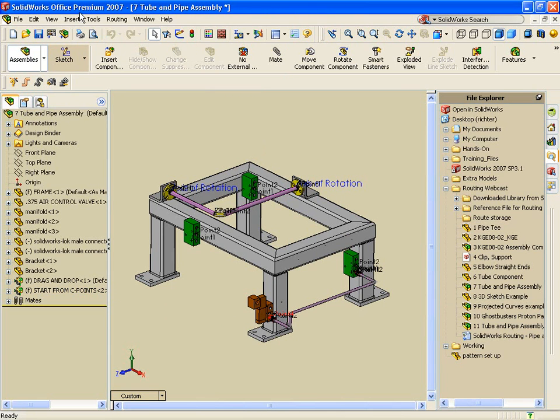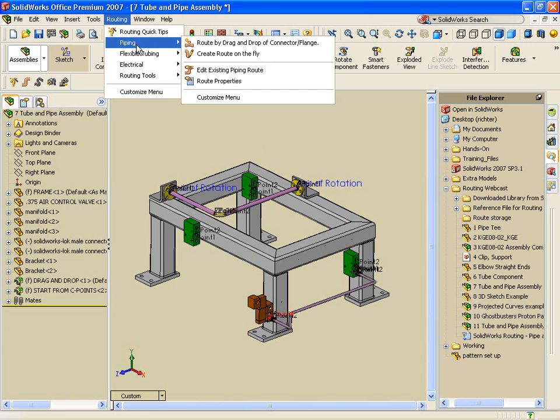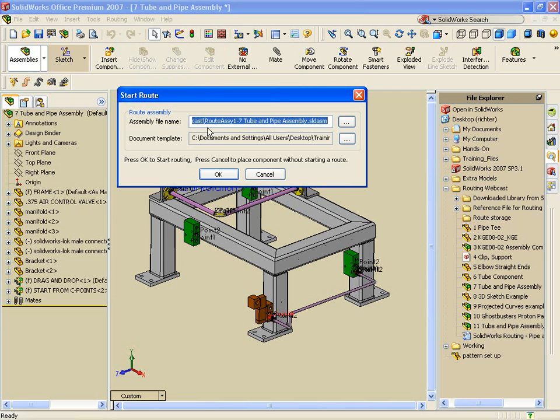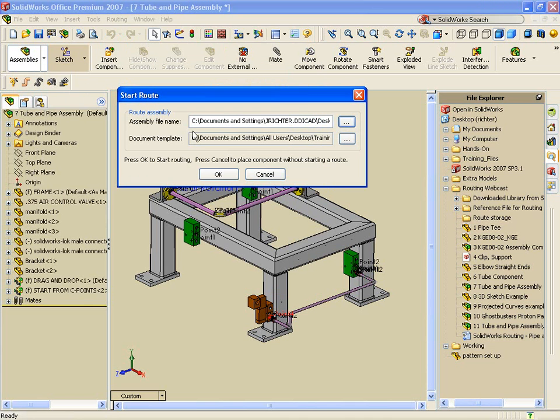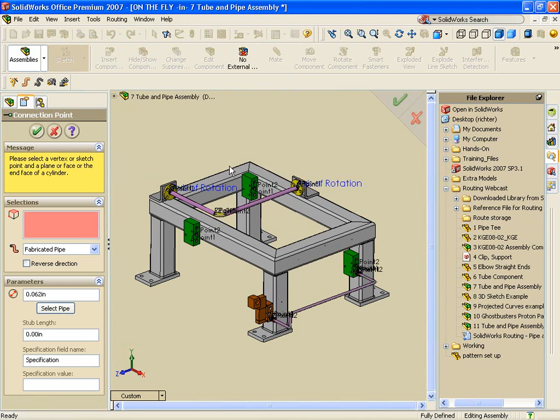The next way to begin a route is from the routing. Maybe for piping, create a route on the fly. Here it's going to go ahead and prompt me to save it. I'll go ahead and point it to say on the fly. And now it takes me directly into my connector point tool.